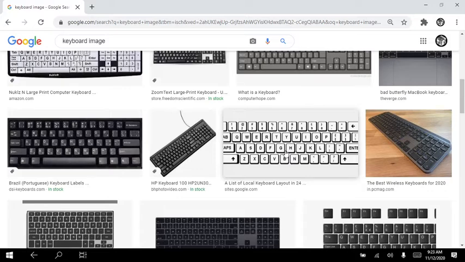Then the next one is symbol keys. You will have the curly braces, at symbol, asterisk symbol, plus, equal to. These are the symbol keys. Special keys are your shift, control, alt and delete.